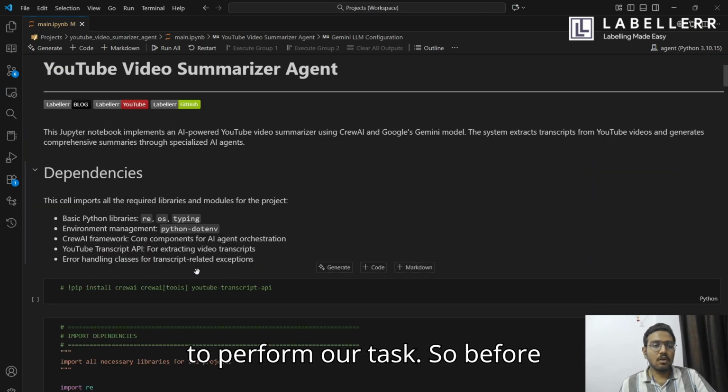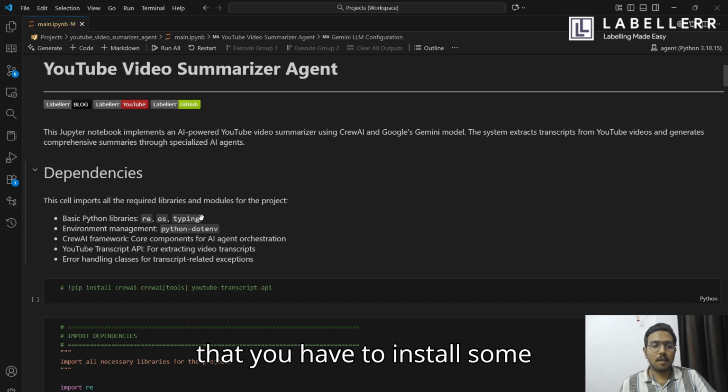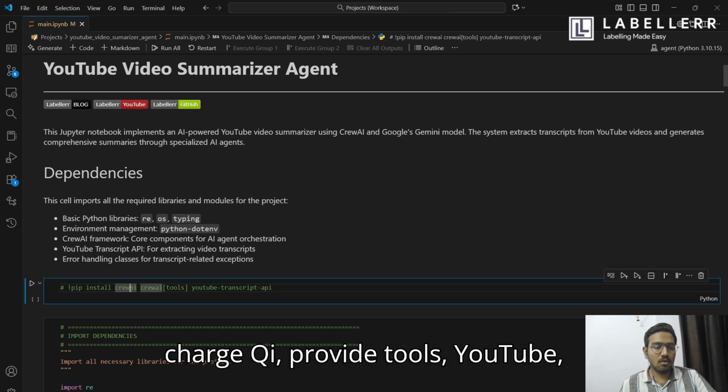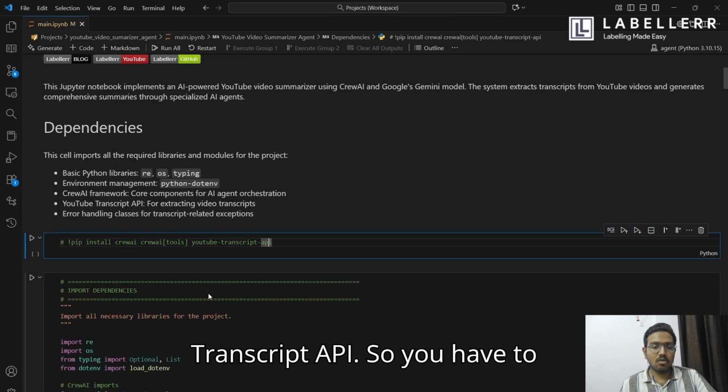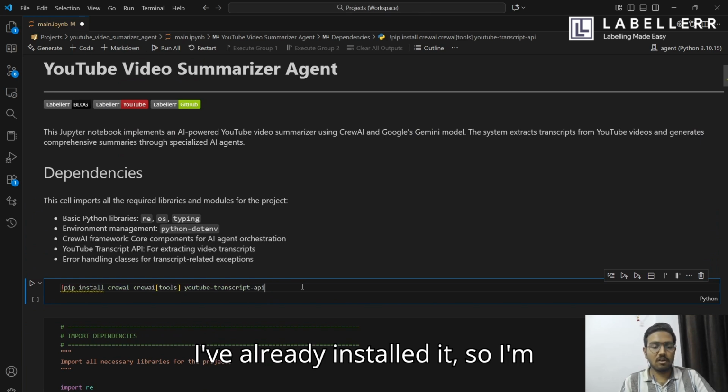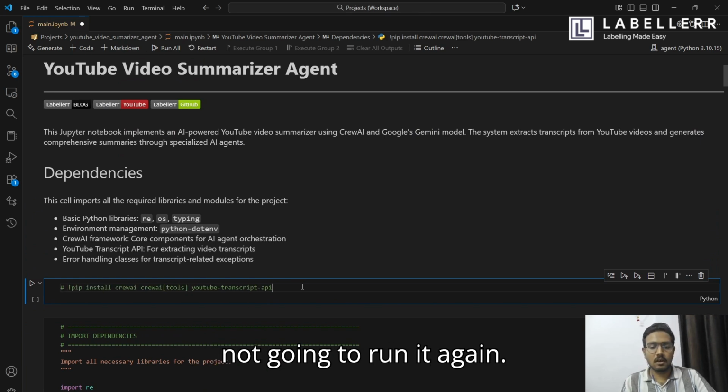Before that, you have to install some libraries to create our agent, which are CrewAI Tools and YouTube Transcript API. You just have to uncomment it and run it. I've already installed it, so I'm not going to run it again.